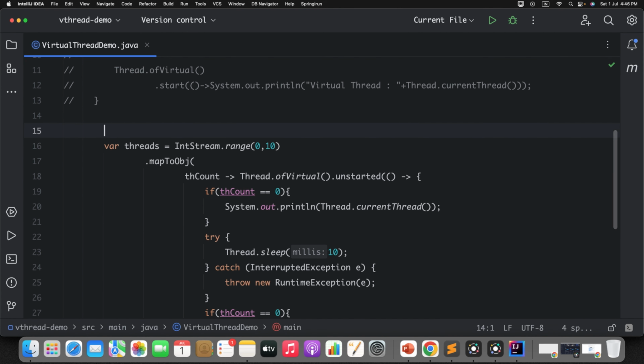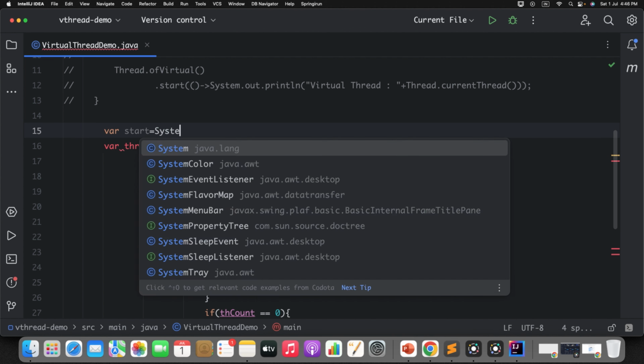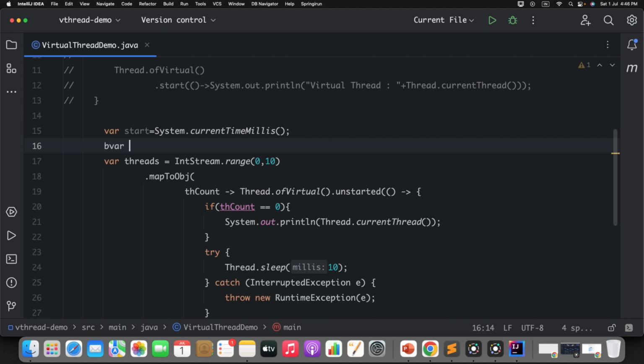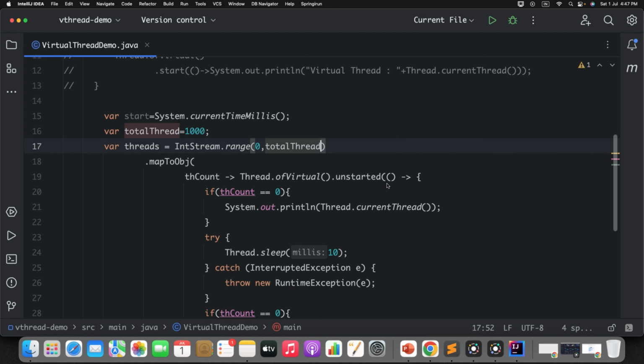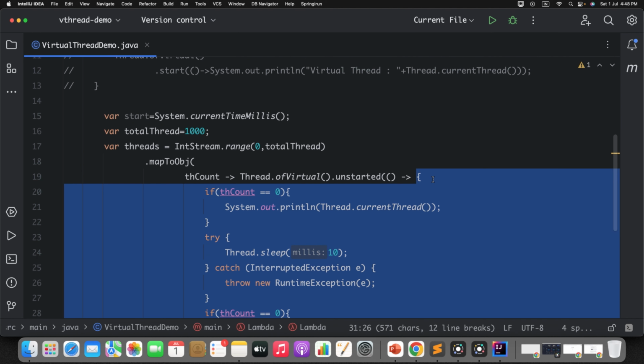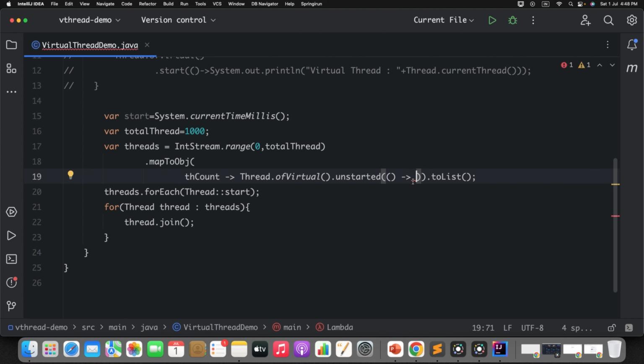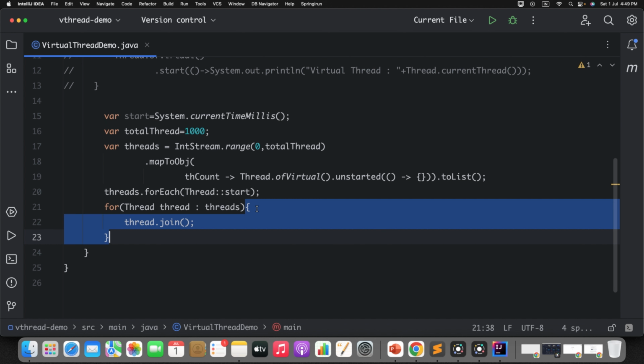First I will define System.currentTimeMillis as the start time, then I'll define a variable, let's say for now 1000. Then I don't want to write any other code, because I just want to print out the time taken for each thread execution. I mean, to spin up 1000 virtual threads, how much time it is taking, and to spin up 1000 platform threads, how much time it is taking. This is the simple thing I am going to demonstrate.